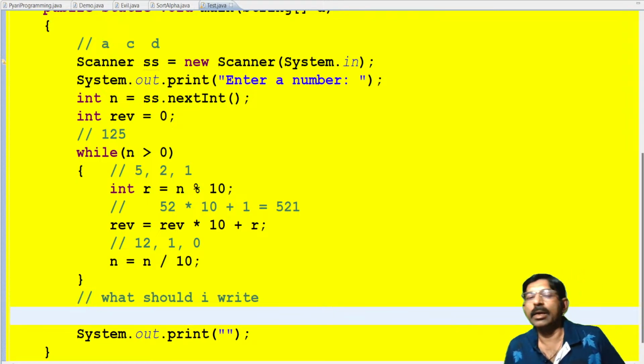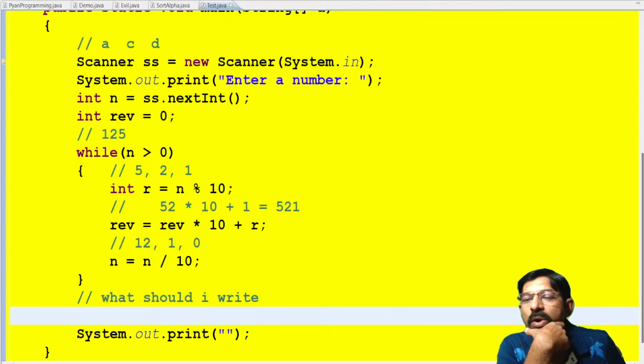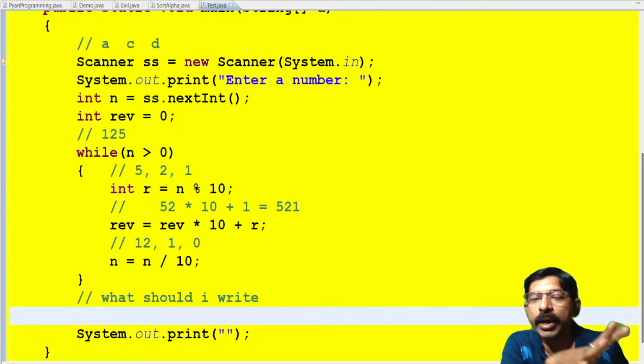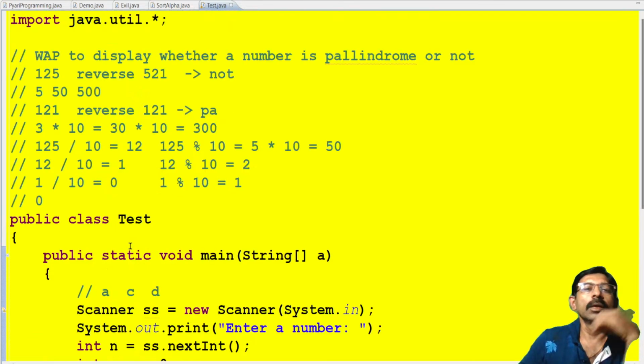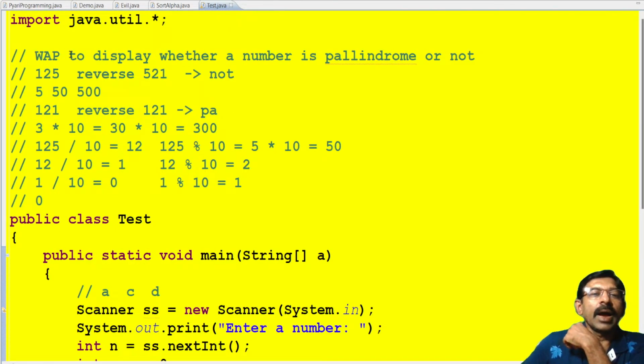What should I write? Tell me the code. Sir, there is not a copy of the original number. Okay, fine. The reverse number is equal to the original number. Got it, everyone? If REV is equal to NO, where NO is the copy of the original number. Good, Pragjyoti. Anyone else?